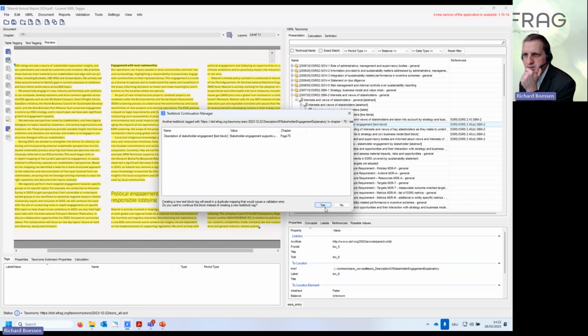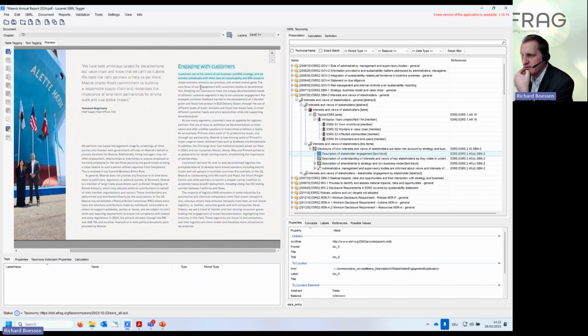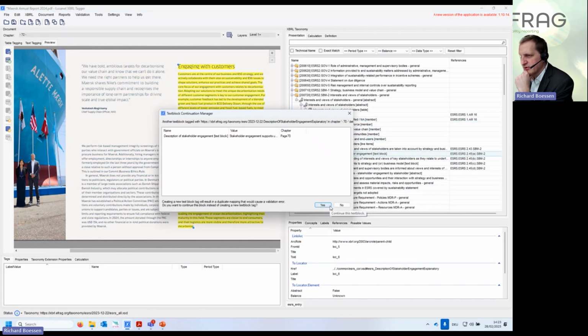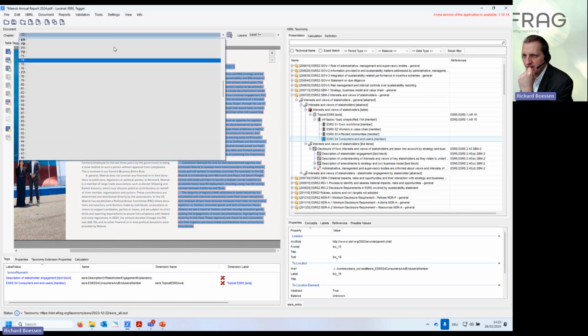Yes, I'd like to continue. What you could, for instance, do is, since this chapter is on engagement with customers, right? If they break it down actually to certain stakeholder groups, then you could put, for instance, the consumers and end users here, right? So it would work like this. Do we want to continue? No. And then we would say this is only for consumers and end users. We put the dimension on it. It's one of the options that you have to make it a bit more fine-grained. But it's not necessarily needed if it's not clearly possible.